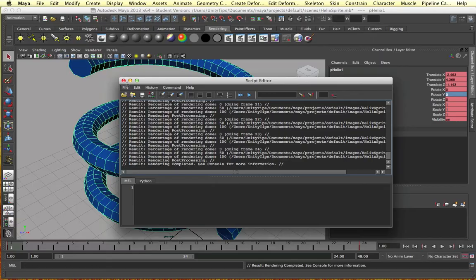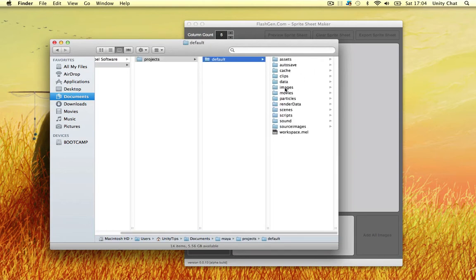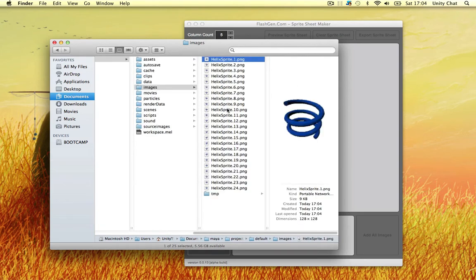See console for more information, but I won't be doing that. I'm going to show you where it's stored. If we go to my documents, this is on the Mac, I don't know if it's the same on Windows. Go to Maya, Projects, Default, Images, boom, here's all our sprites. I'm just going to check they're all in the image, not clipped out, and that looks pretty good to me.